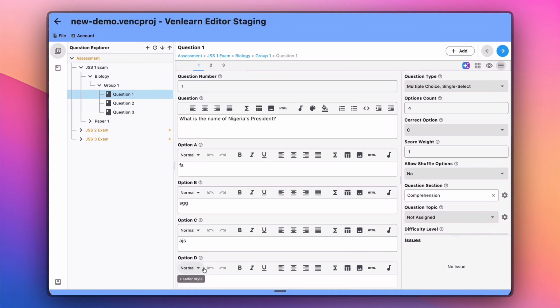In this tutorial, we are going to talk about the different file types and content types we can use with the Venlearn Editor. As you can see, Venlearn Editor allows us to add mathematical formulas. It allows us to add tables. It allows us to add images. It allows us to add audio as well as HTML type contents.